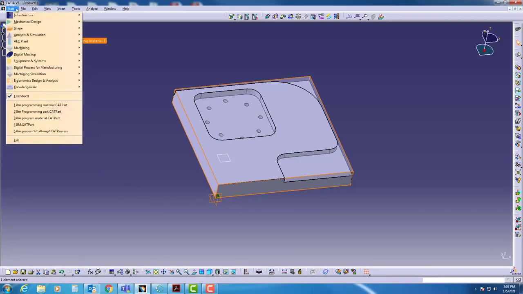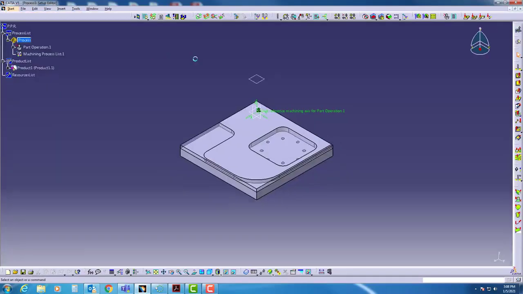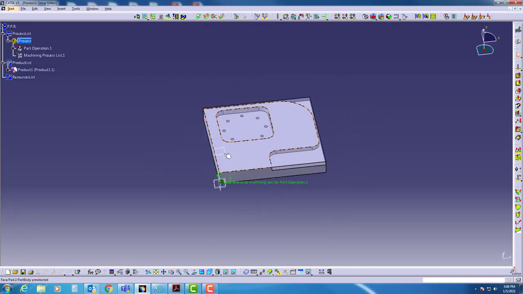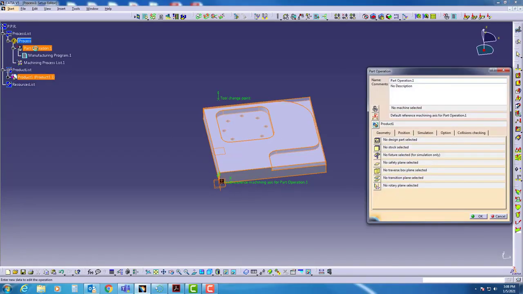So I'm going to go File, Start, Machining, Prismatic Machining. From here, I'm going to get my machine set up and let my machine know what the material is, what the part is, and what the safety plane is. So I'm going to click on this and double click on it.